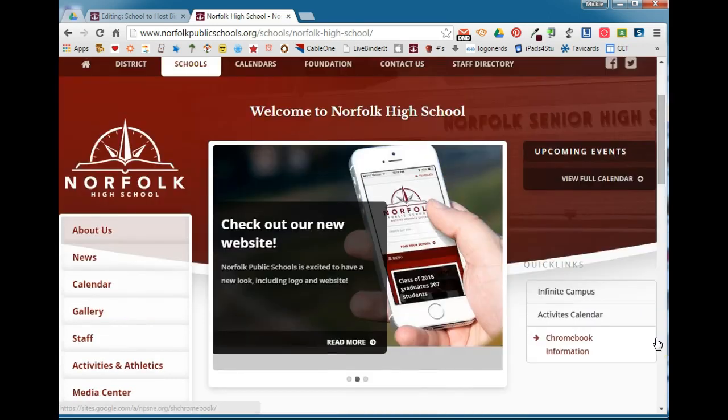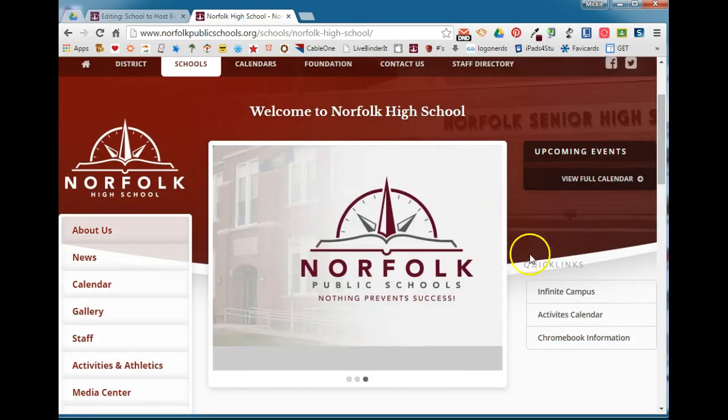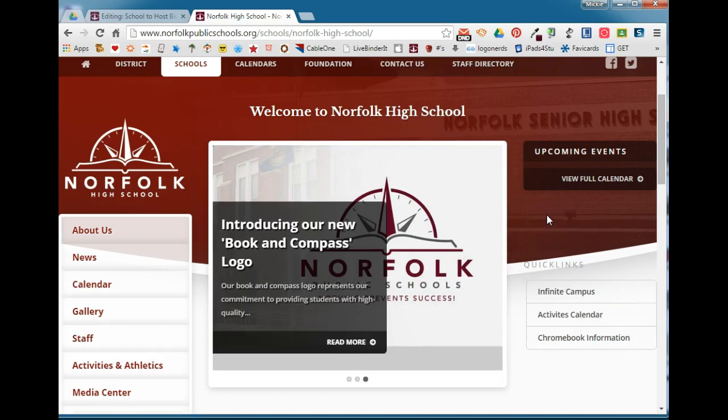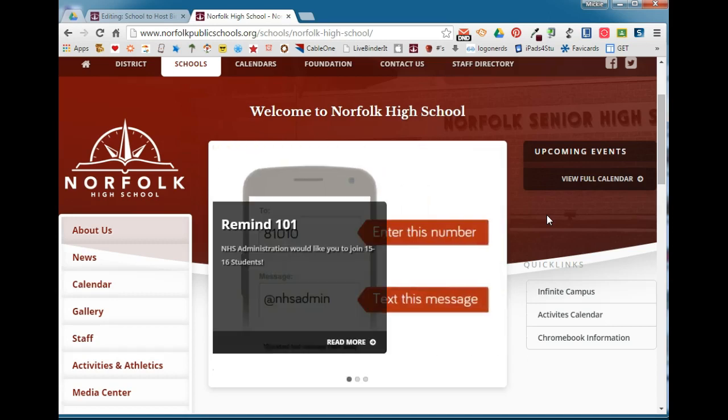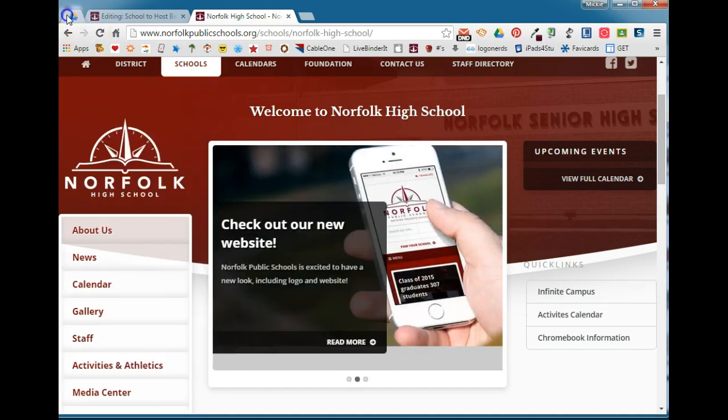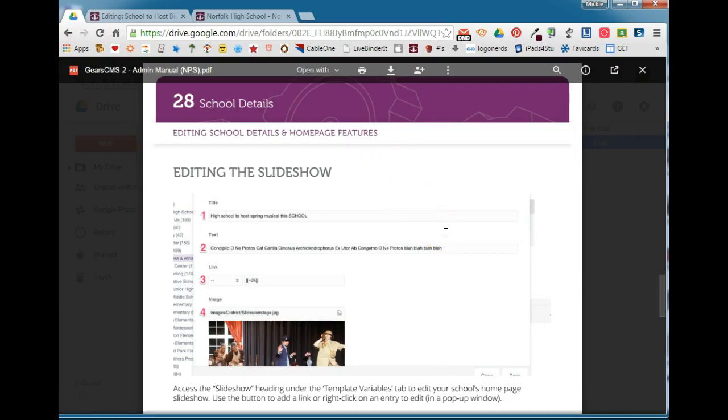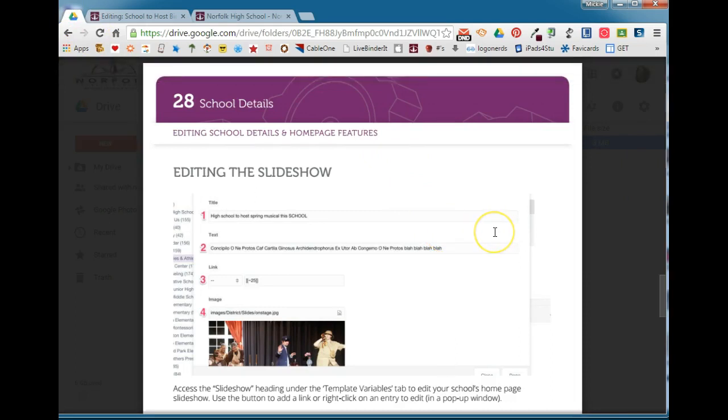Anytime you publish a new article, you really want to also add it to the slideshow because that draws attention to that new article. It's good to have maybe 3 to 5 articles running in your slideshow at a time. So you need to know how to change those articles out. In your manual, it's either on page 27 or page 28, editing the slideshow. These are the steps that I'm going to go through for this particular video.